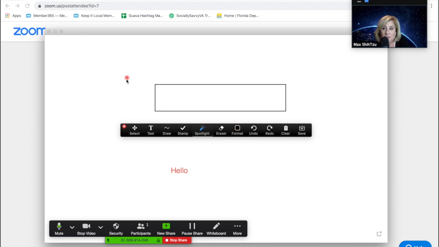If I need to show somebody as I'm going around so they can follow my cursor, that's what the spotlight feature is. If I have to erase something, we erase it. If you made a mistake about erasing it and you didn't need to, you just hit undo. You can clear all the drawings. Lots of things you can do here.